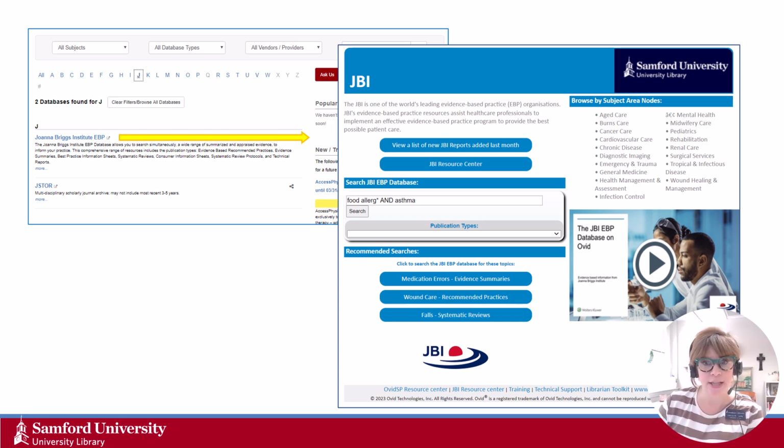To access the content within JBI, there are two main starting points. As you can see here on a screenshot of their homepage, you can enter your keywords in the search box that's labeled Search the JBI EBP Database, or on the right-hand side, you can go to the Browse by Subject Area nodes. I entered a search on food, allergy, and asthma in the search box. I used an asterisk at the end of allergy so the database would look for any suffix: allergy, allergies, allergens. I capitalized AND so the database would recognize asthma as a separate search keyword.